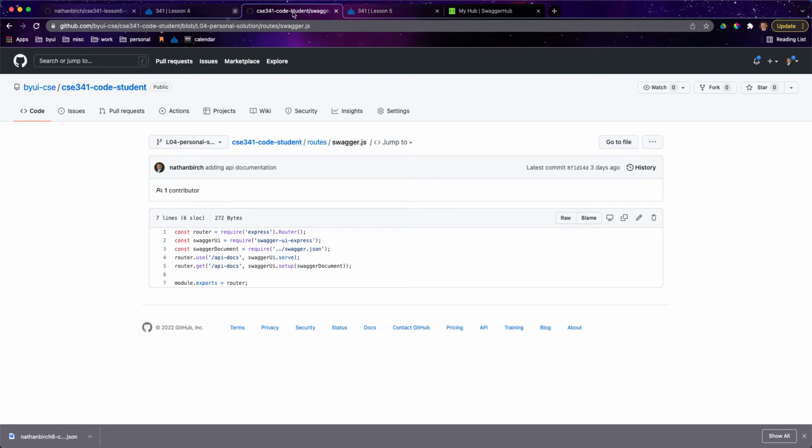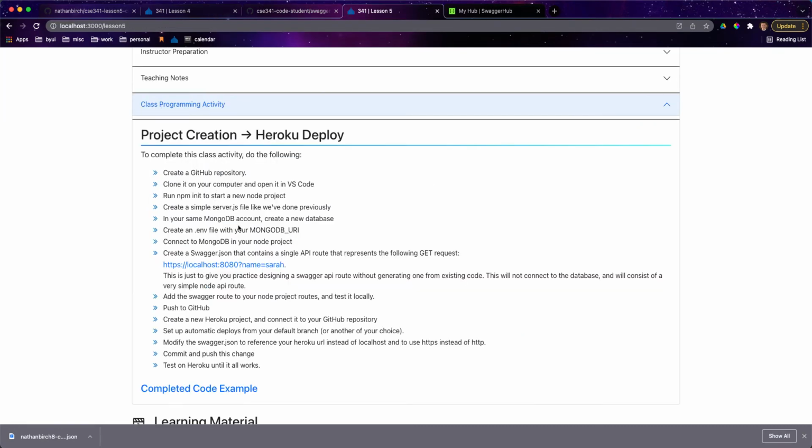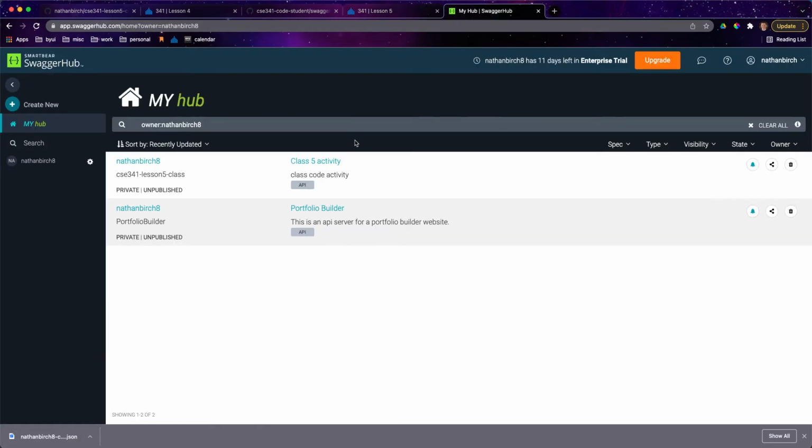Now, if we look at our instructions here, create a MongoDB account, an env file. So we'll do that. If we look at this, though, we need to create a swagger.json file for this single endpoint, right? Localhost 8080. It's a GET request that is going to take in a name query parameter, and then return the name in reversed order. Okay, so nice and simple, right? I just want to give you an idea for how to create this from scratch.